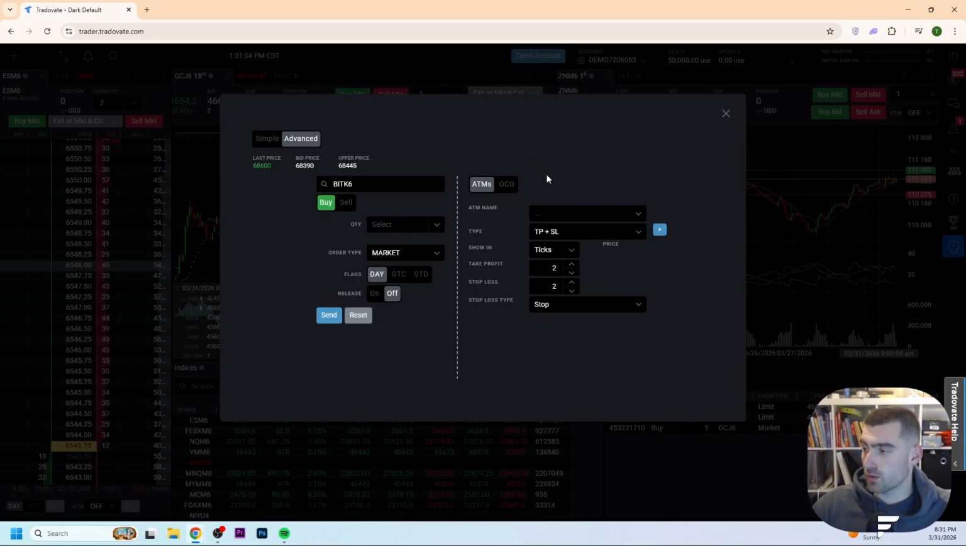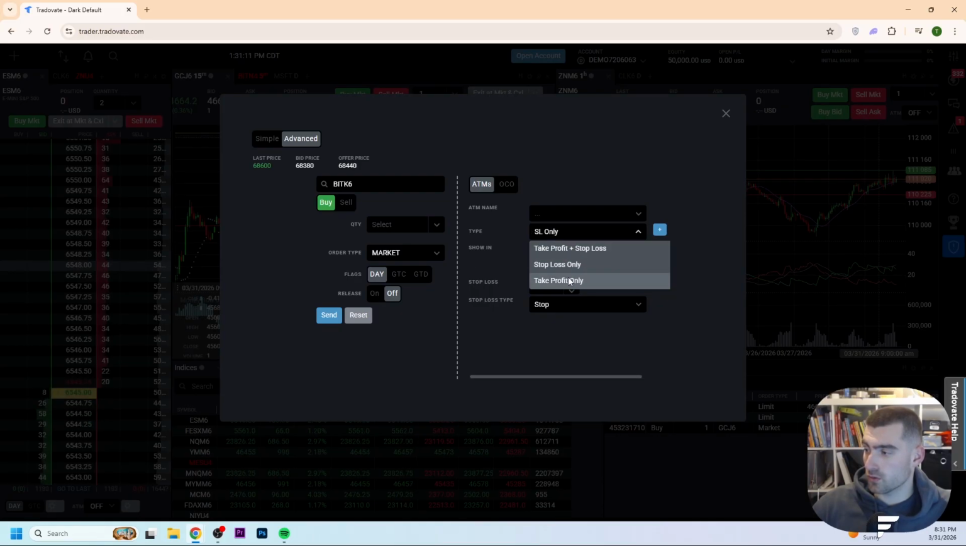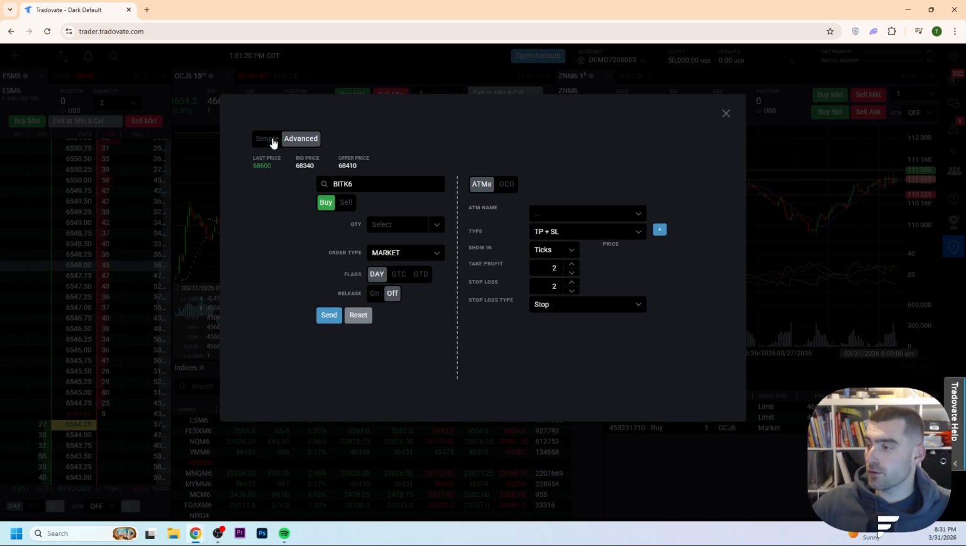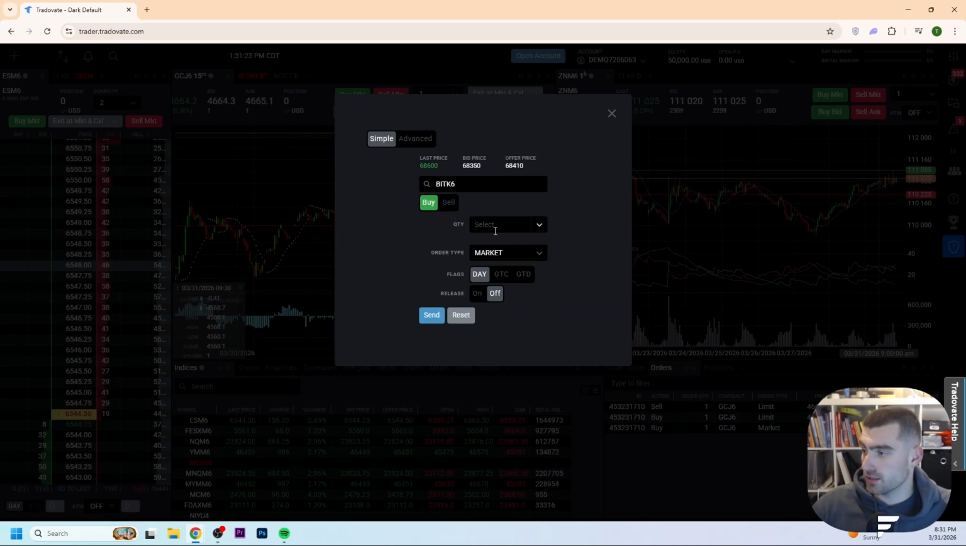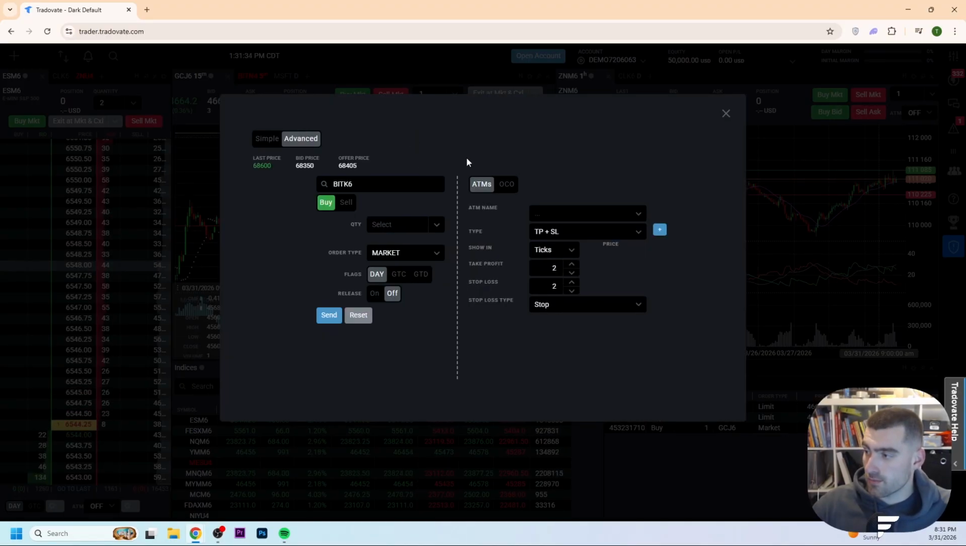And then right here what we can do is we can click right here at TPSL, so then do stop loss only or do take profit only or maybe both. And then right here we can decide which take profit or stop loss we want to create. If you click right here on simple, then you will see exactly this right here. And then you can select right here the quantity, select right here if you want to do more with it, with some flags or releases, and then do send. But I recommend you to do the advanced because you have more options right here.